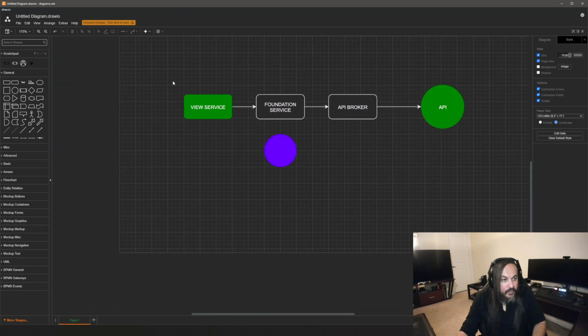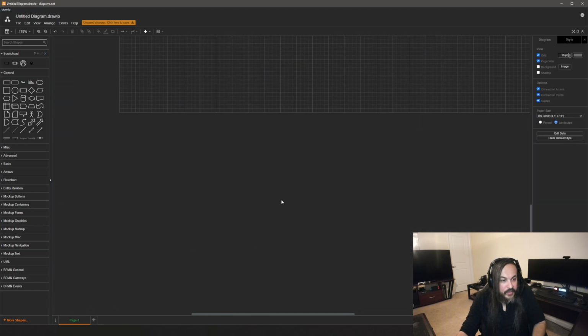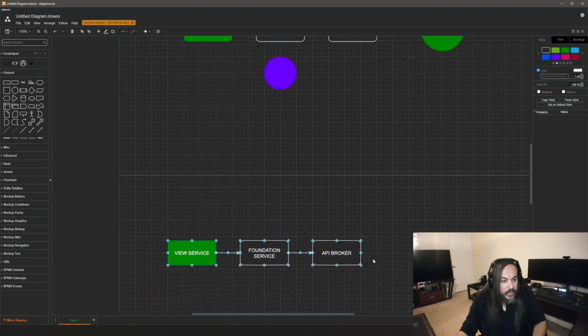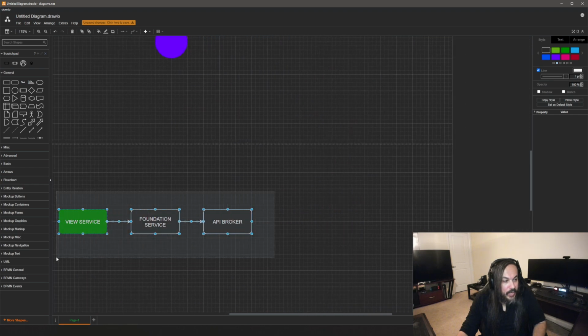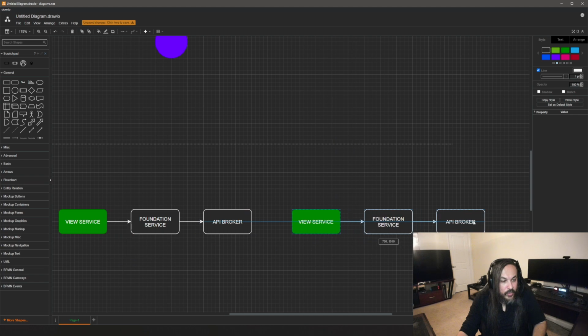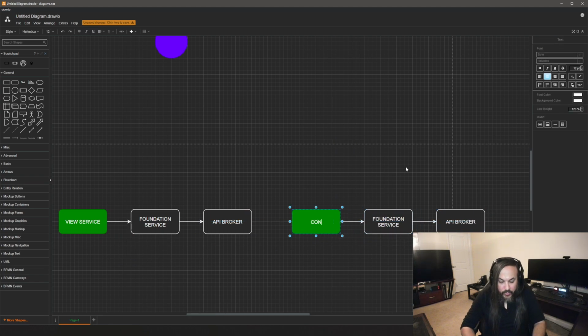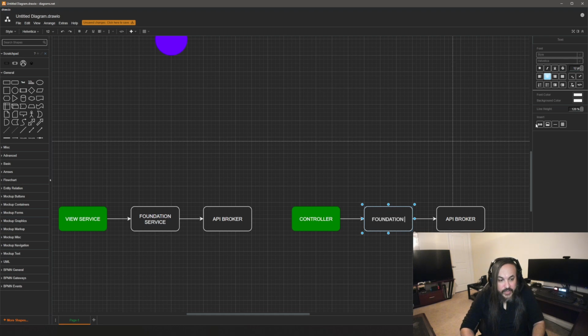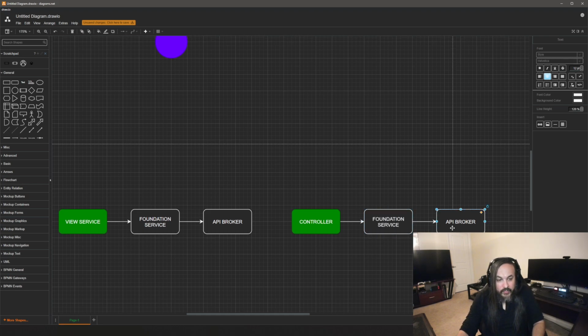So this is the high level map now. This is our view service at this level, and you are communicating with an API, but your API itself has its own kind of communication. It has its own protocol, and you have a foundation service in here, and you have a broker, maybe a storage broker, like this, right?